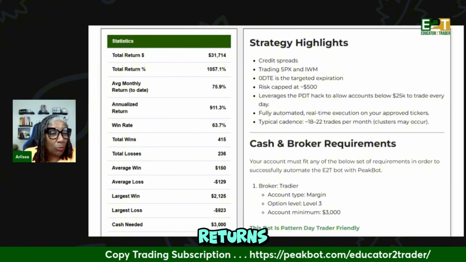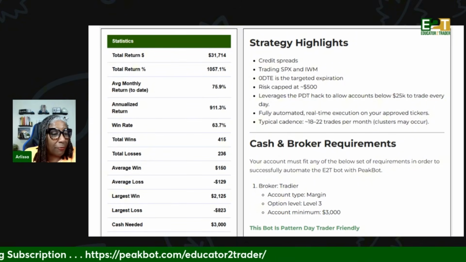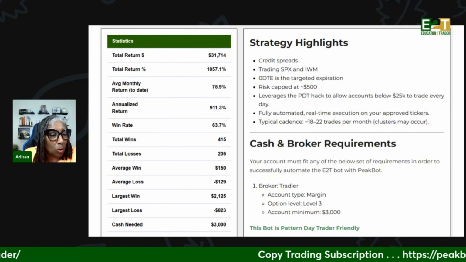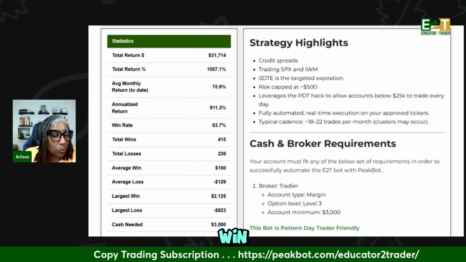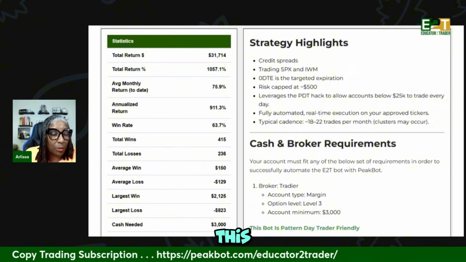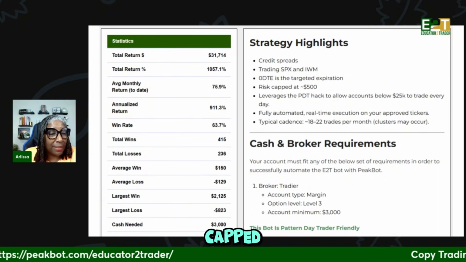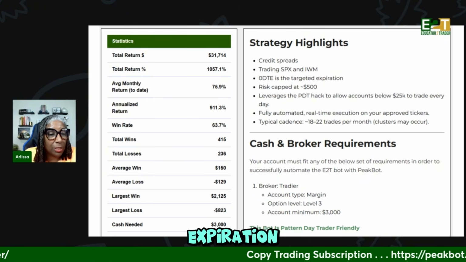Okay, so total returns 31,000. Total returns percentage, average monthly return to date, annualized returns is all here. Win rate is there. Total wins, total losses, average wins, average loss, largest win, largest loss, cash needed for this account. The strategy is all here. Our risk is going to be capped at $500, 0 DTE on the targeted expiration.